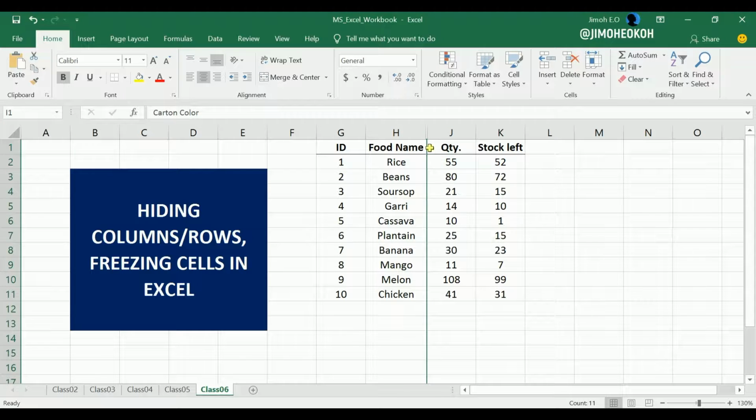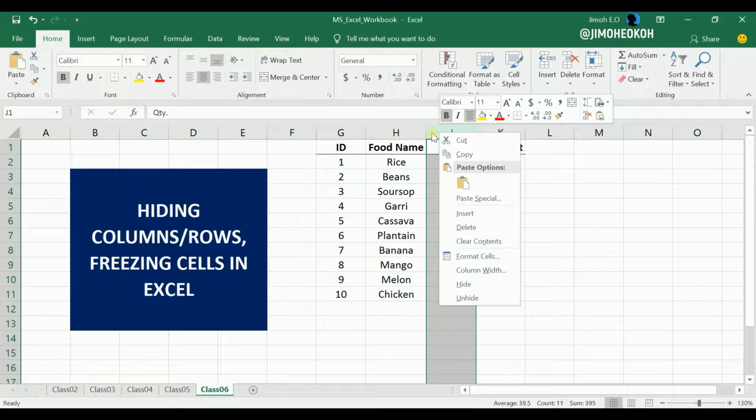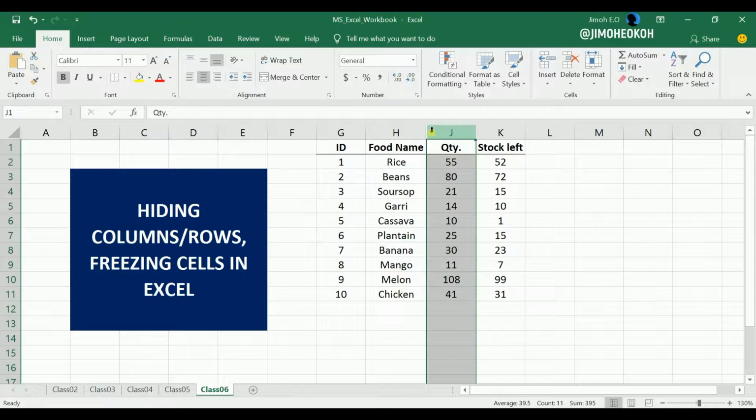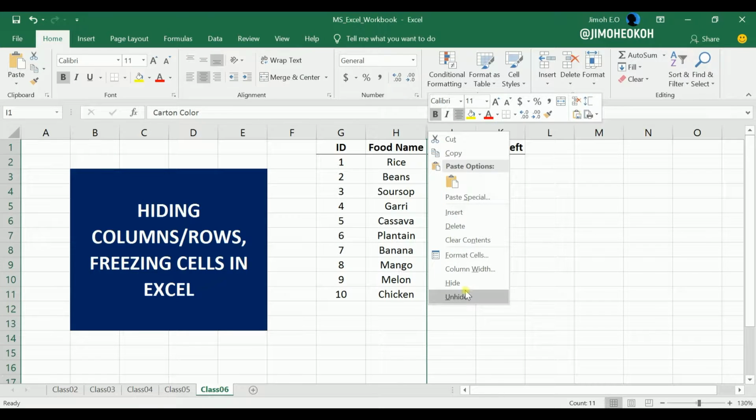Another way to unhide, let me hide it back, let me do that again, right click and hide. Another way to unhide is to just click on any column that is not hidden and click on hide. Another way to unhide is to move your mouse till it turns to this double vertical cross sign, then right click and do unhide.